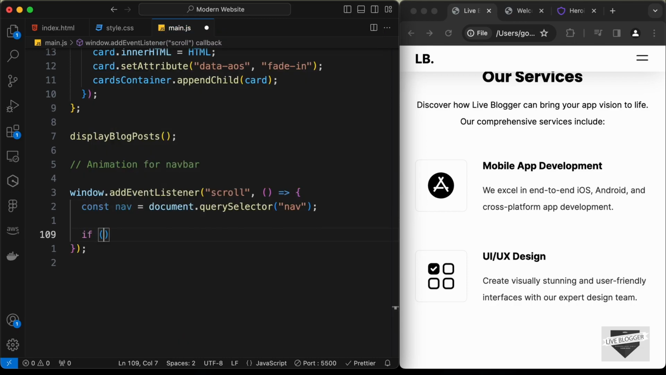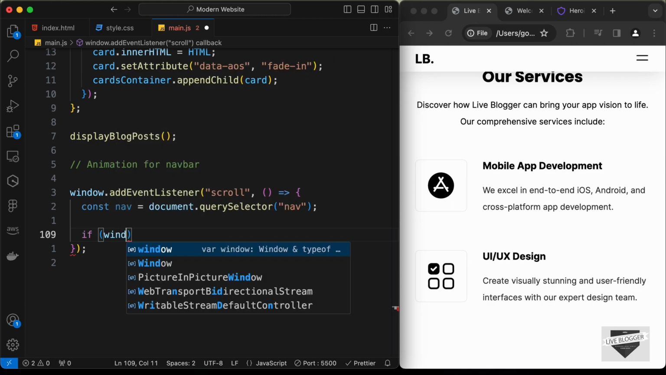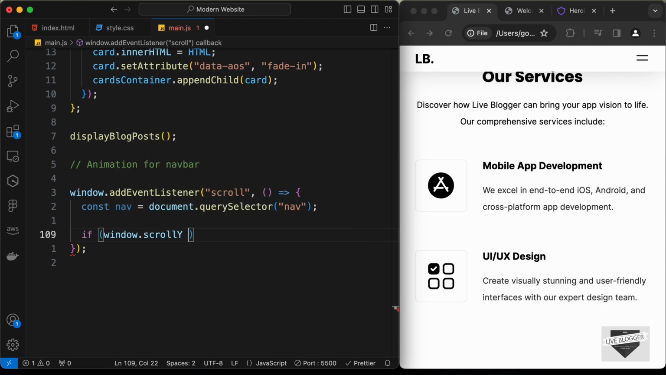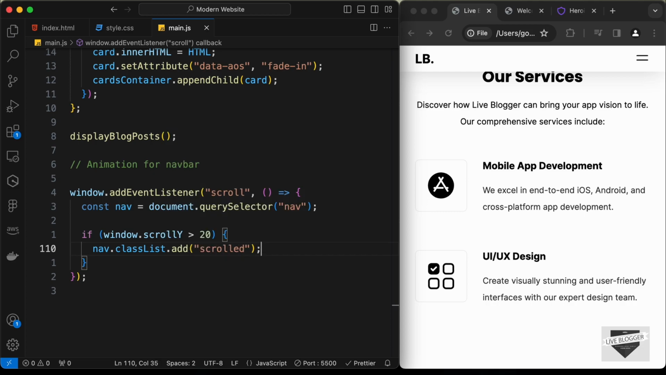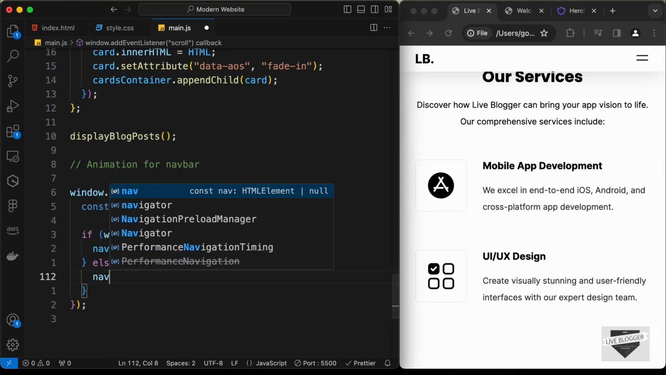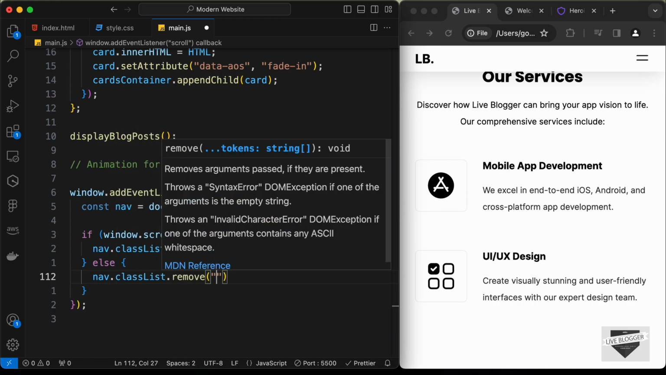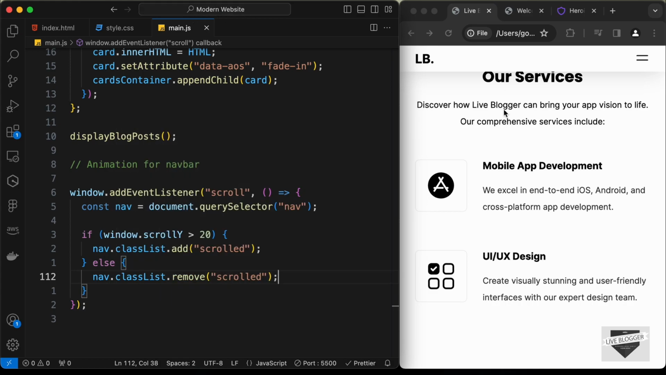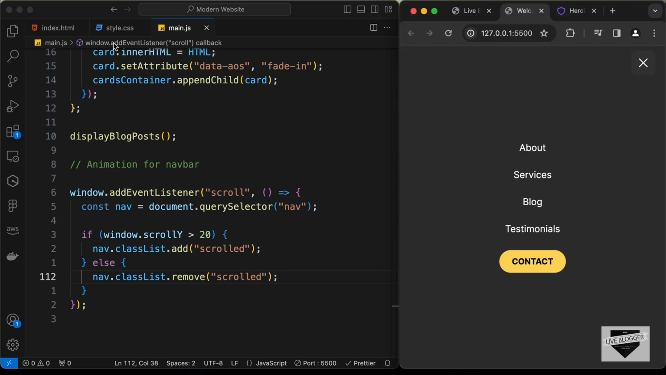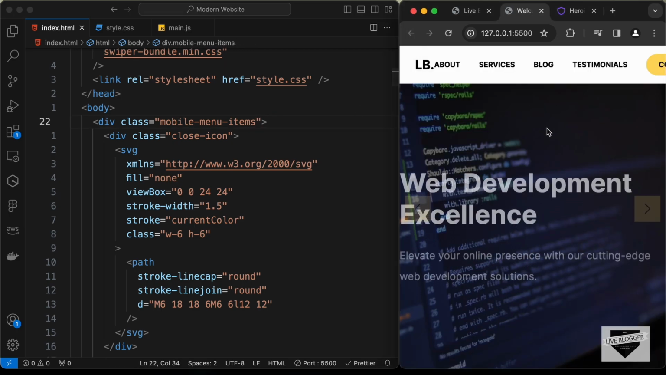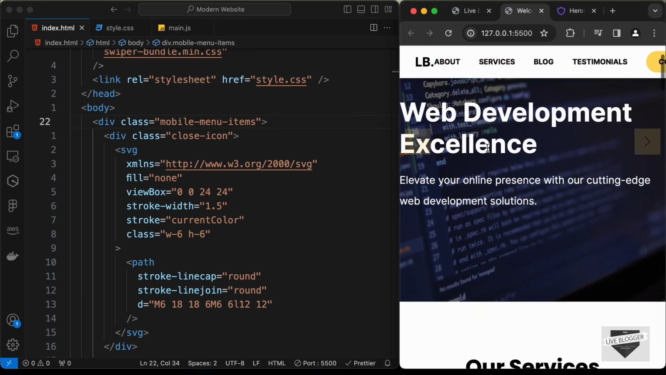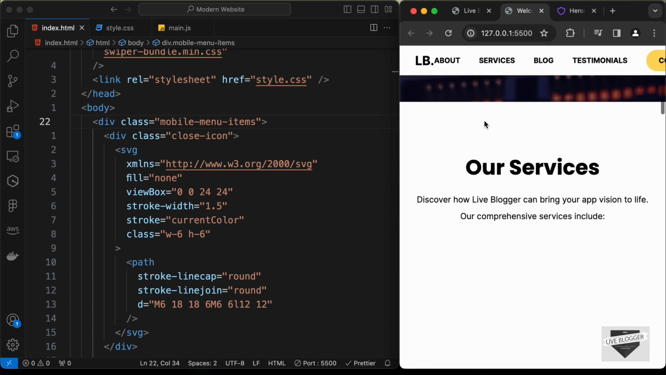And now let's add an if condition and let's check whether we have scrolled for, let's try 20 pixels. So let's type window.scrollY is greater than 20 pixels. Then we'll just go ahead and add the class. So let's type nav.classList.add scrolled, and let's add an else. And here let's type nav.classList.remove scrolled, and let's see whether this works. So let's go to our website and I'll just remove the active class from here. And now we can see that we have this nav bar, and if you scroll down, we can see that we have the animation. So it is working all right.